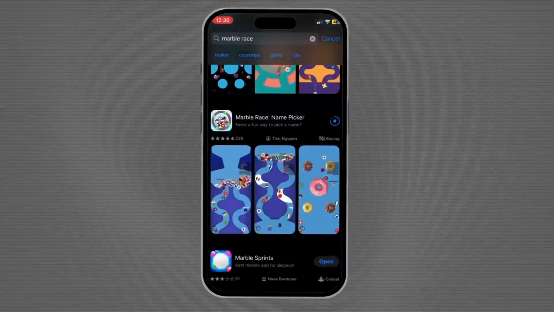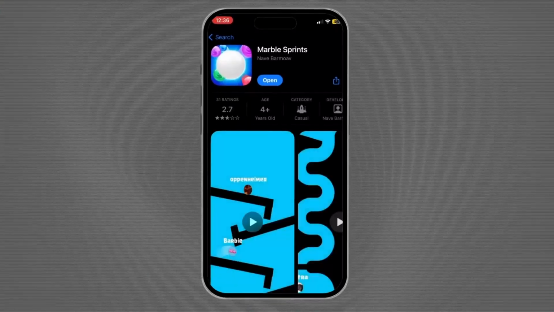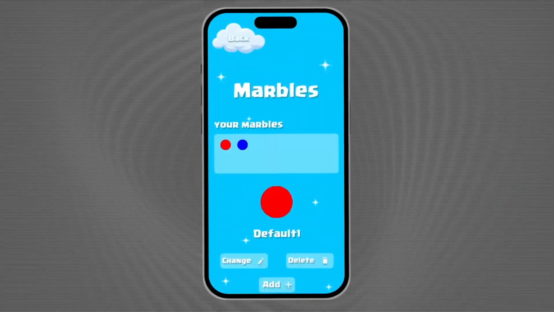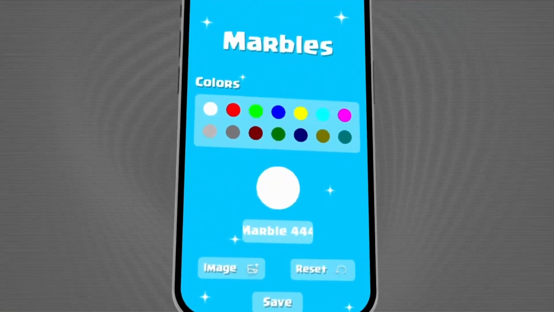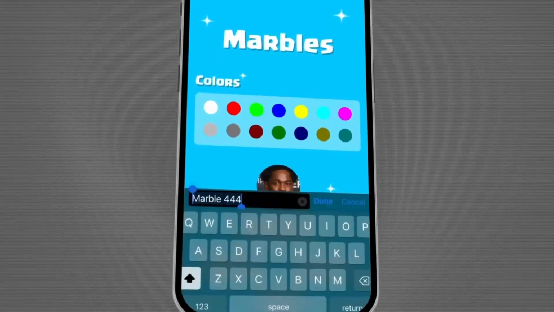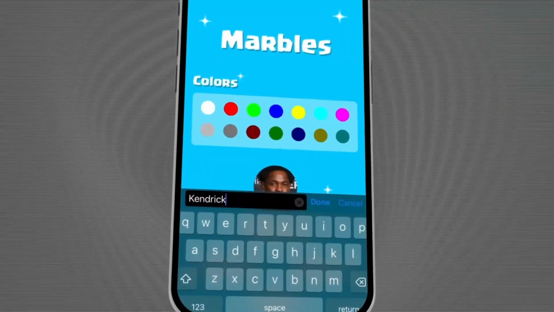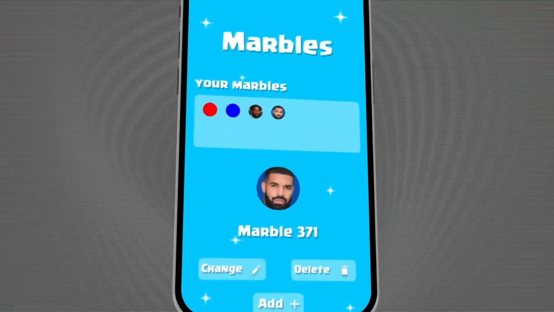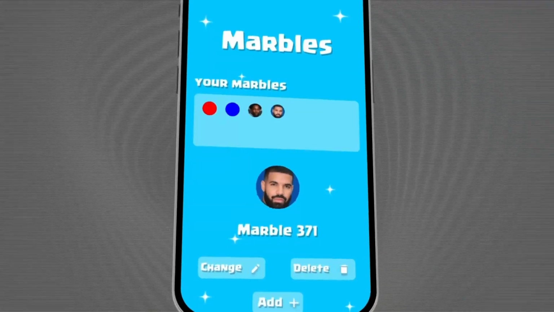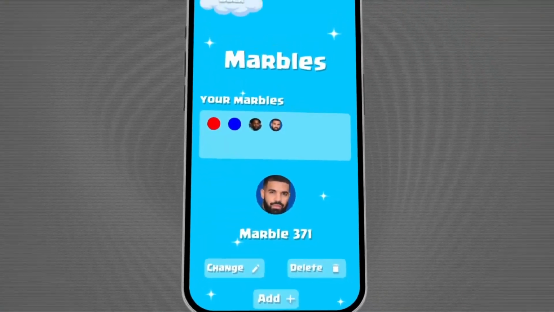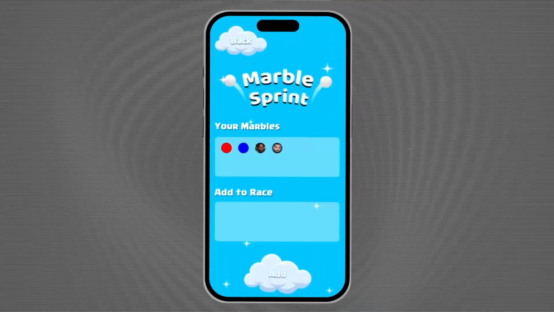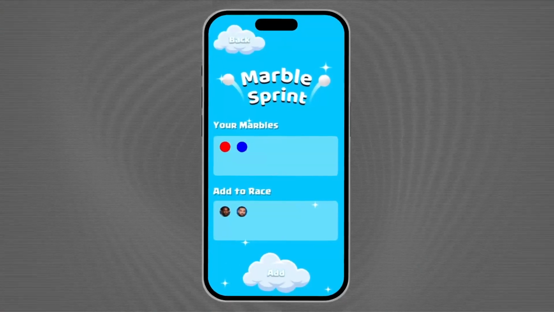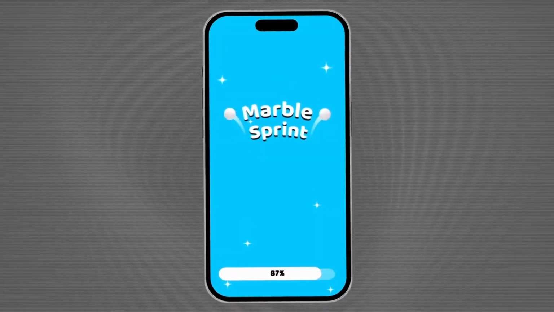The final app we'll be using is Marble Sprint. In this one, you can add your own custom marbles. Go to the Marble tab and select Change. Now select Image and upload any image from your photo library. Now you can name the marble whatever you'd like. Repeat this process for 1 more marble. I'm using Drake and Kendrick since it's a trending topic. Now go back to the home menu and select play. When choosing marbles, select your 2 that you just created, then click play.